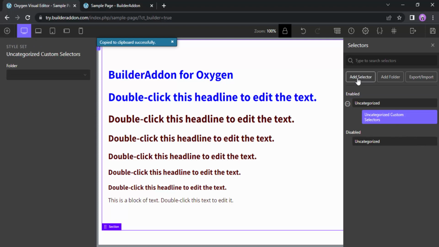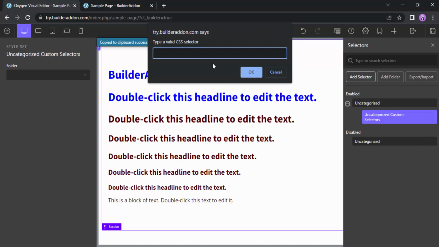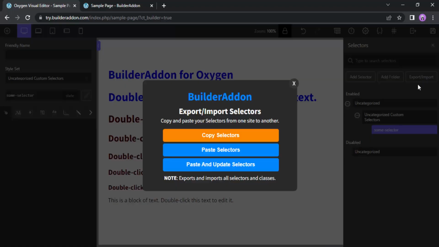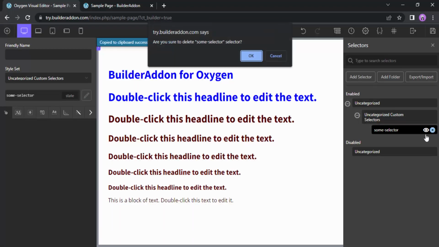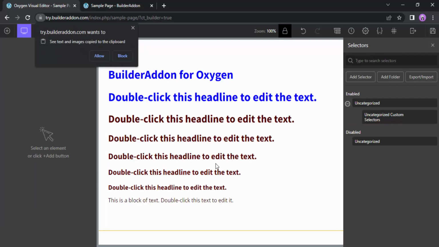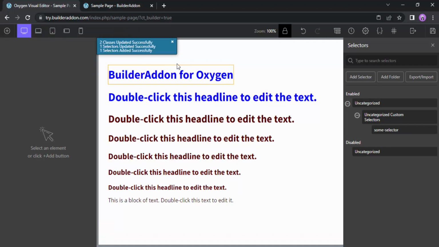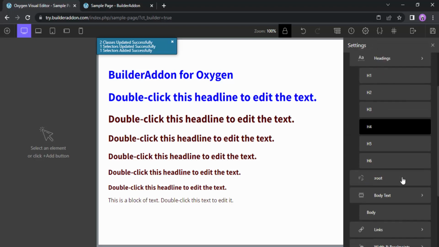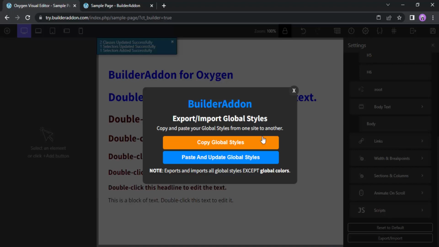So say for example, if I had a selector here, like some selector, and as you can see, this selector is present here. Now if I copied this folder or maybe copied everything and then deleted it, and then go to export import and then paste the selectors, and then you will see that this selector has been pasted. And if you go to the global styles panel, you will see the same export import option here.